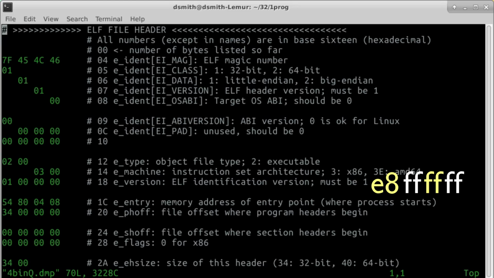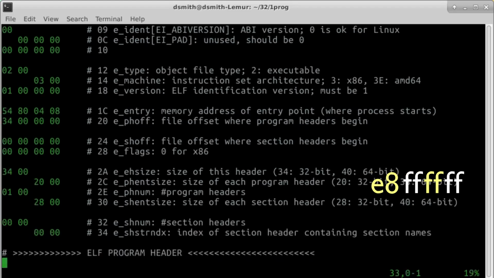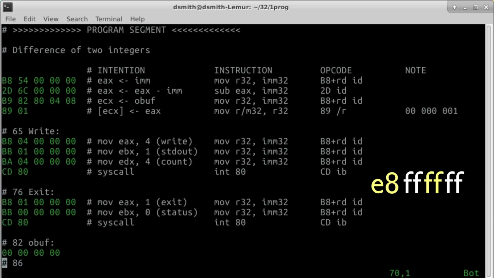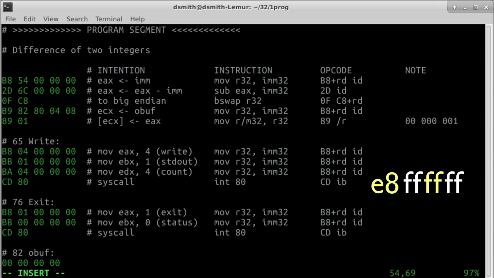In order to see it in plain text, we pipe the output into XXD. This output, E8FFFFFF, is the result of 54 minus 6C in little endian order, which looks strange, as even in little endian, each individual byte is big endian. We can put the whole result in big endian order by reversing the bytes with instruction bswap.